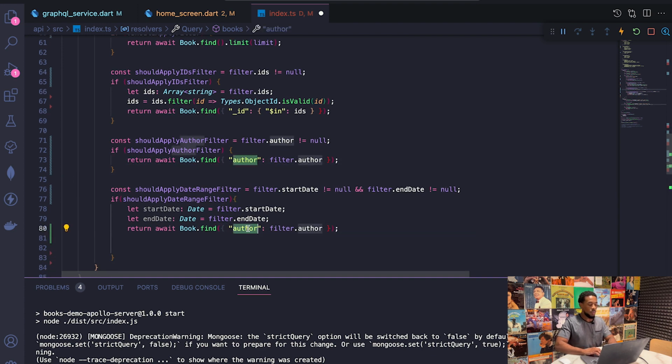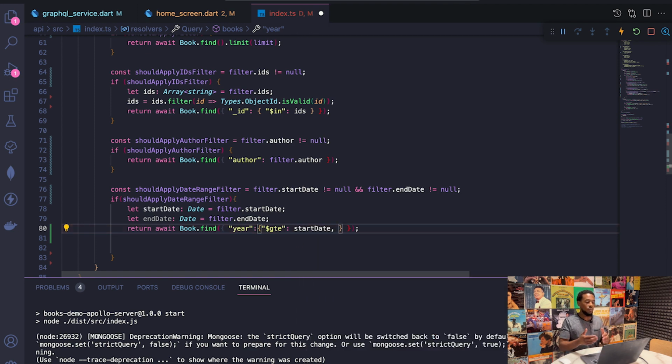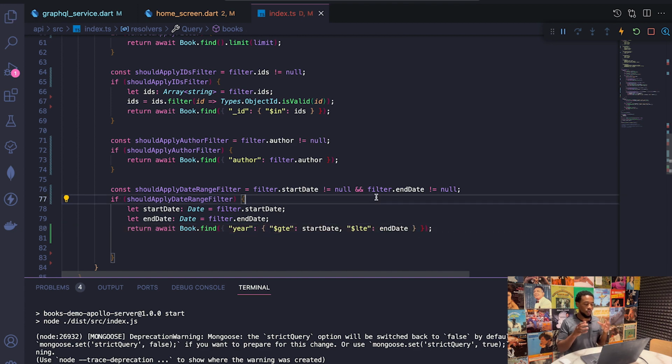But we're going to be querying on the year param, and we're going to be using some more MongoDB lingo, $gte, and that's going to be the start date. And so gte just basically means we're looking for a value greater than or equal. So gte, greater than or equal. So the documents we want have to be greater than the start date, and then they also have to be less than or equal to the end date. So this query right here finds all the documents who have a year between the two ranges that we specified.